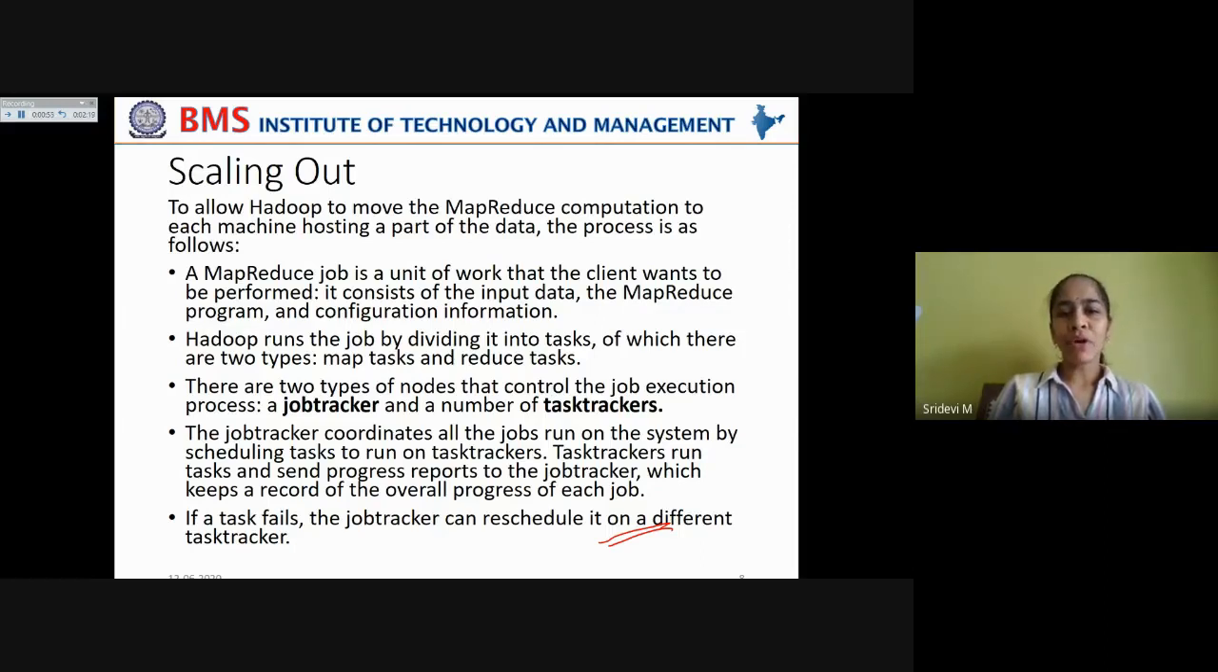A map reduce job is a unit of work that the client wants to be performed, and it consists of input data, the map reduce program, and the configuration information. The input data will be the input splits on which the processing has to take place, and the map reduce program is the actual program which you have written in order to customize your map and reduce functions and pack it into a job. And finally, the configuration information where you can configure your client and the servers.